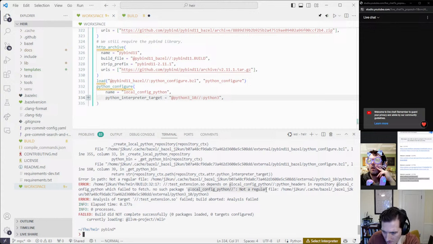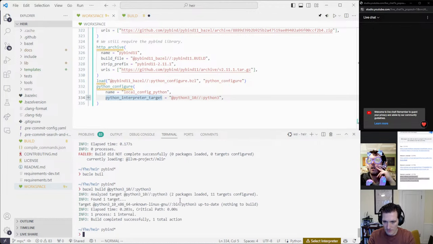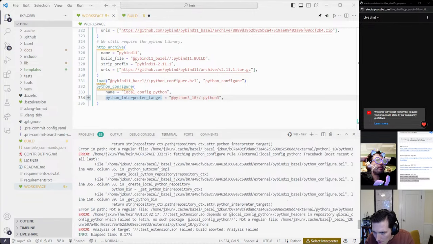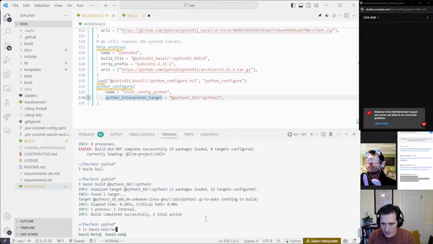Python local. Let's see, Python 3.10 not a regular file. Okay, so it can't find Python. Let me just build Python 3. Okay, so I find it there. Let's see, it's looking in Bazel bin, Bazel external Python 3.10.